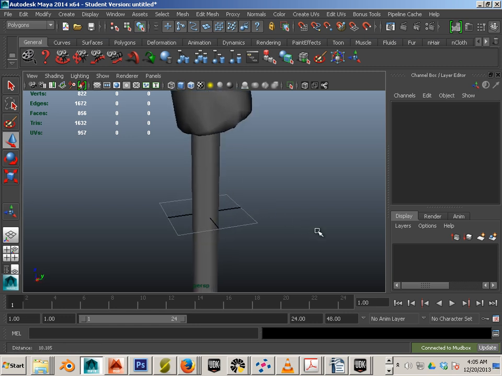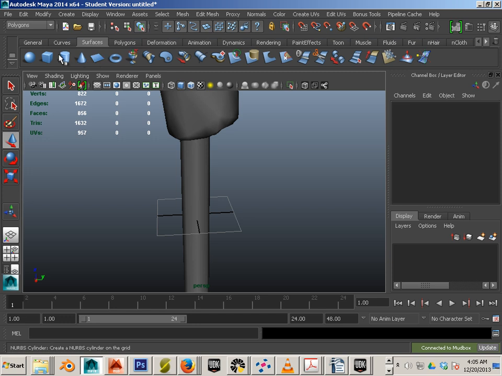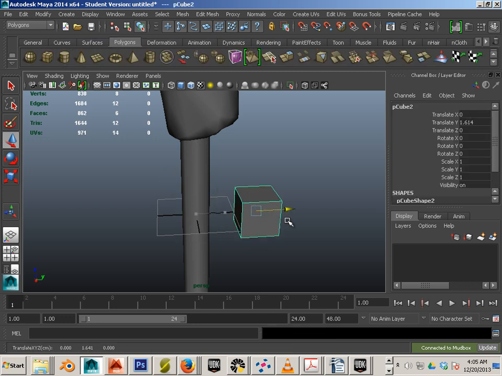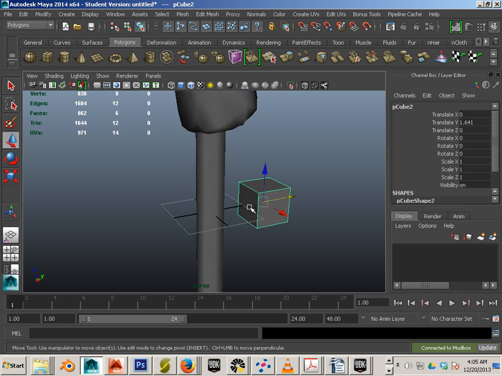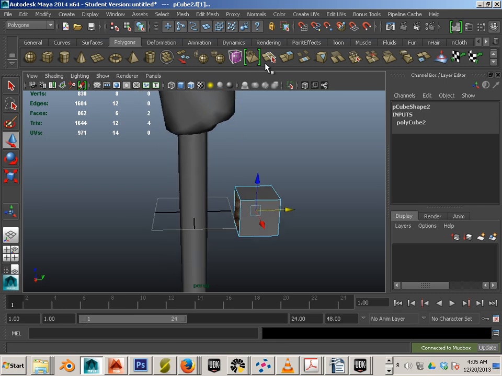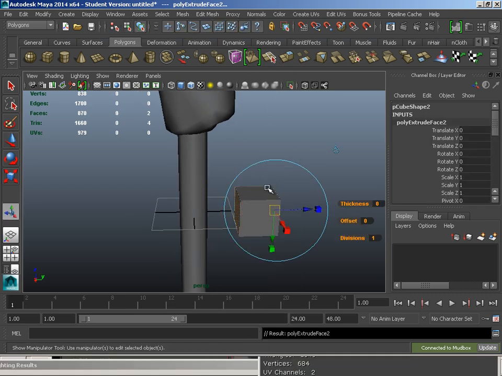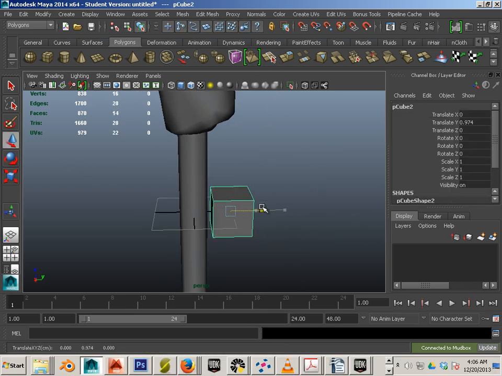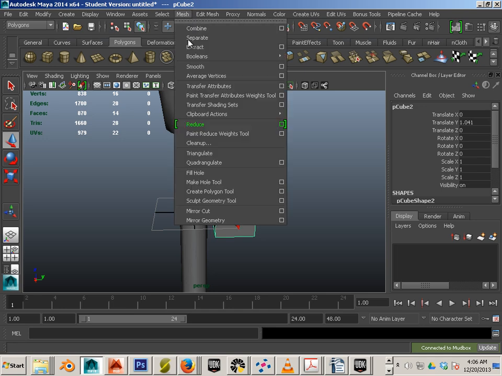Alright, next thing we need just a little bracket to hang it. I'm not going to make anything super special here. Just take a box. Grab the 2 faces. Mesh smooth.